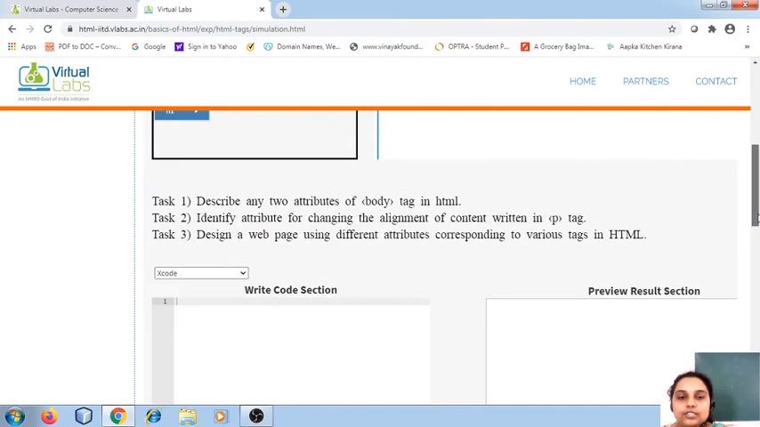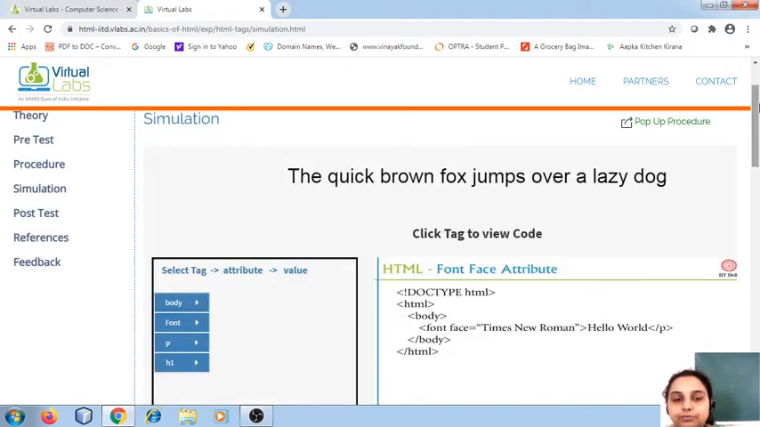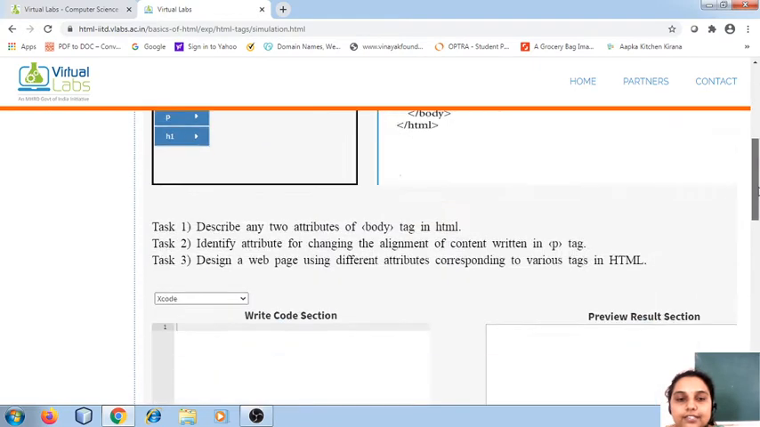Now let's go and check what the task is. Task number 1 for us is: describe any two attributes of the body tag in HTML. So what are the two attributes we have in our body tag? It could be the BG color, and it could also be the font face. You have seen both these things over here. It could be background color, it could be text color.